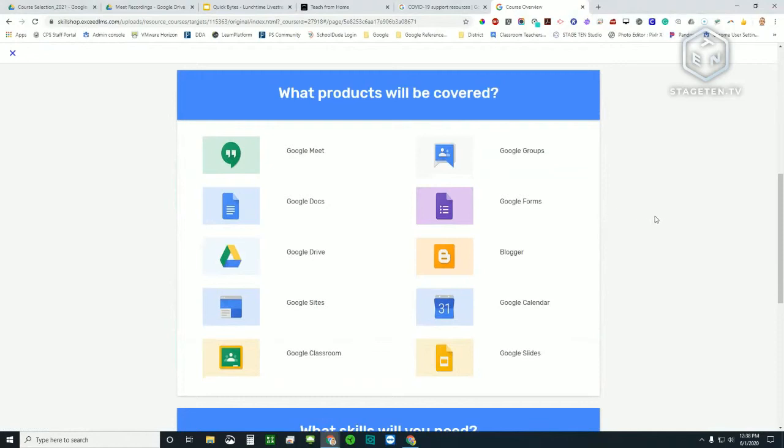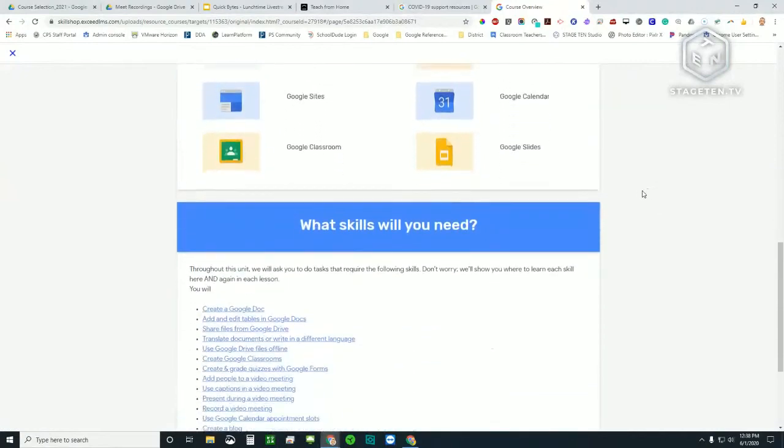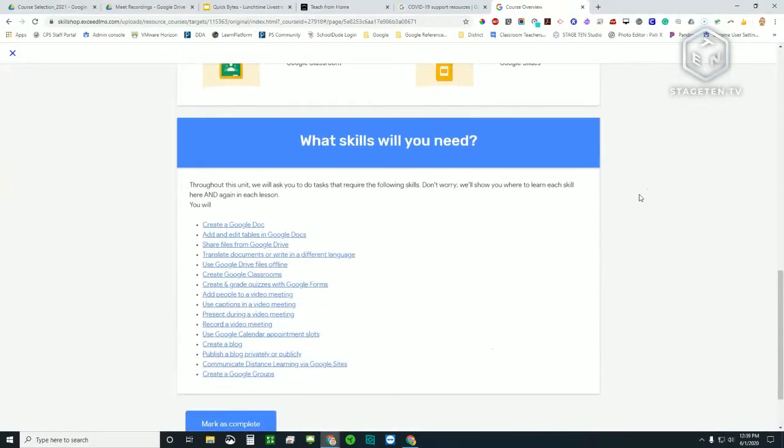And you can see you got Google Meet, Docs, Drive, Sites, Classroom, Slides, Calendar, Blogger even. That's something that I haven't talked about in any of my sessions. Google Forms and Google Groups as well. And then the skills that you need. And throughout this unit, you'll see that they're going to ask you to do and require different skills.